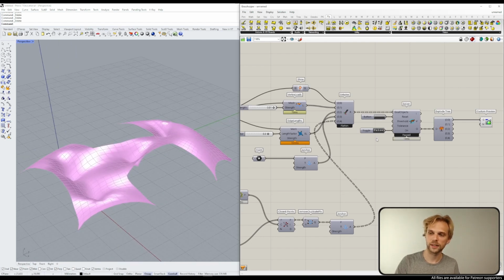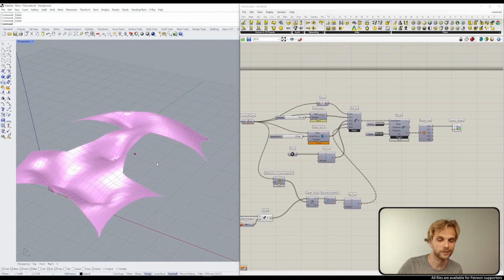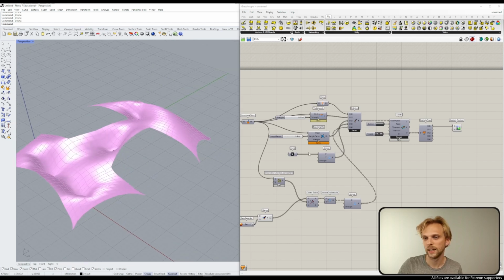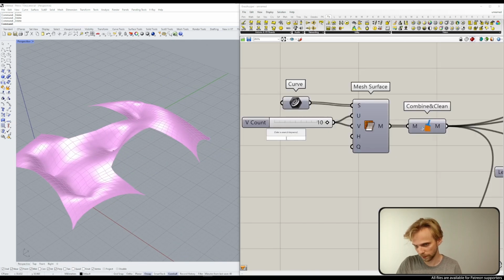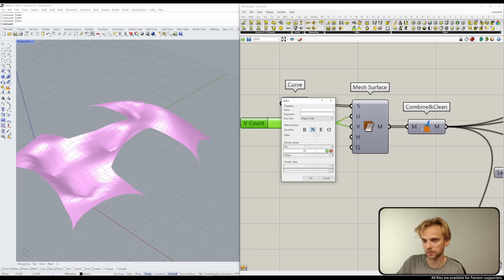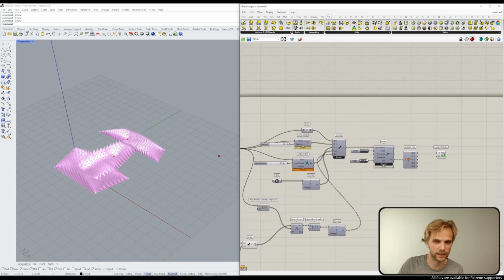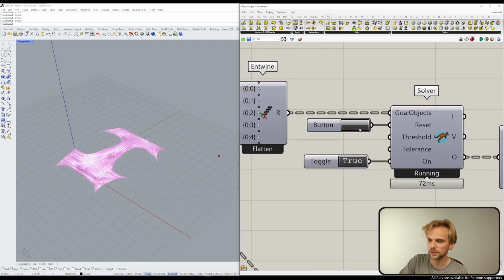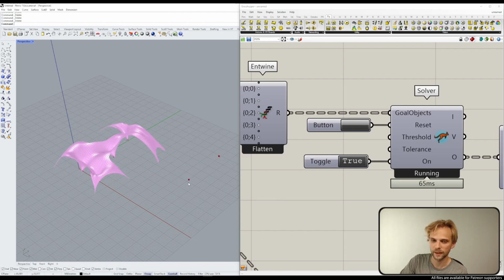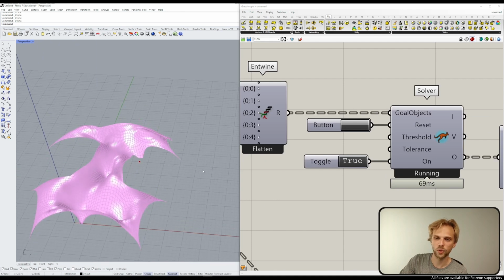Once I'm done, I just toggle false. And this is my structure. I mean, how cool is that? Right? Let's amp up the resolution. So instead of 10, let's double this. Let's do maximum 20. And let's ramp up the amount of polygons drastically. This is freaking out because suddenly the simulation gets more points than what it's used to. So let's reset. And now it recalculates with many more points.